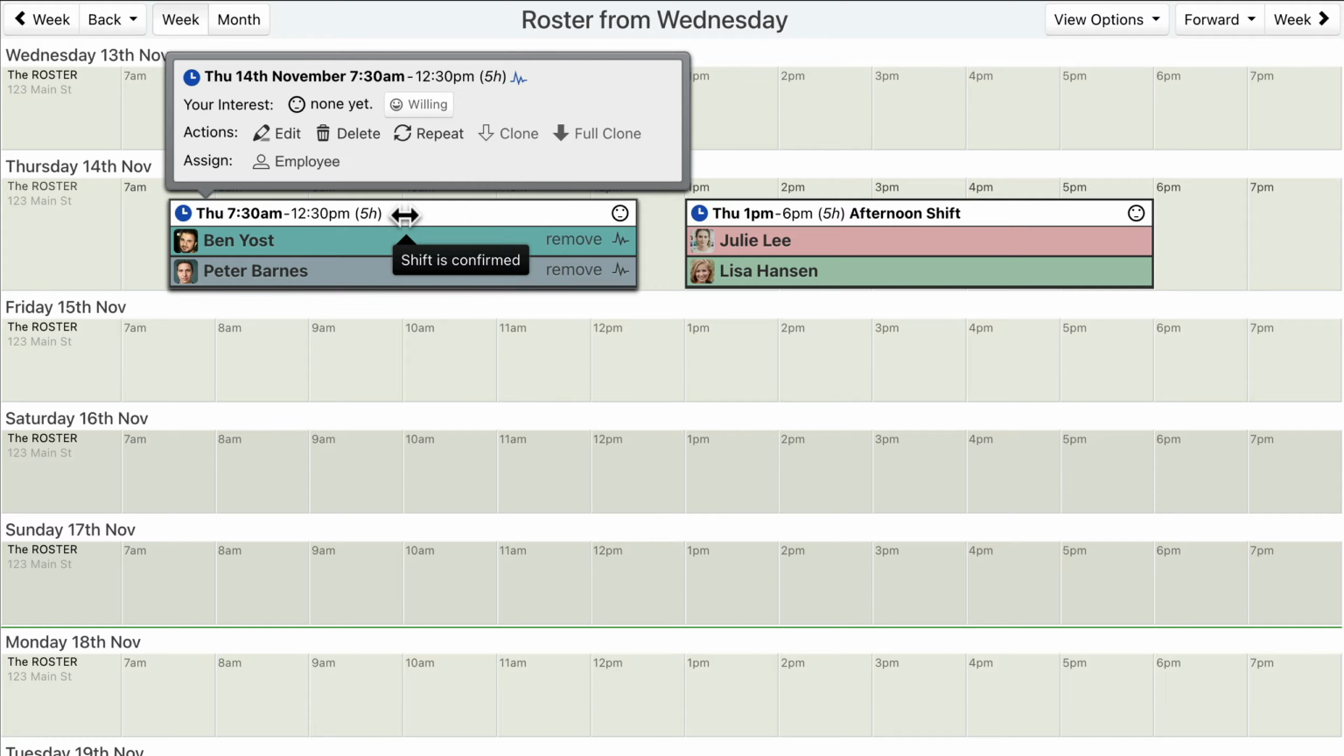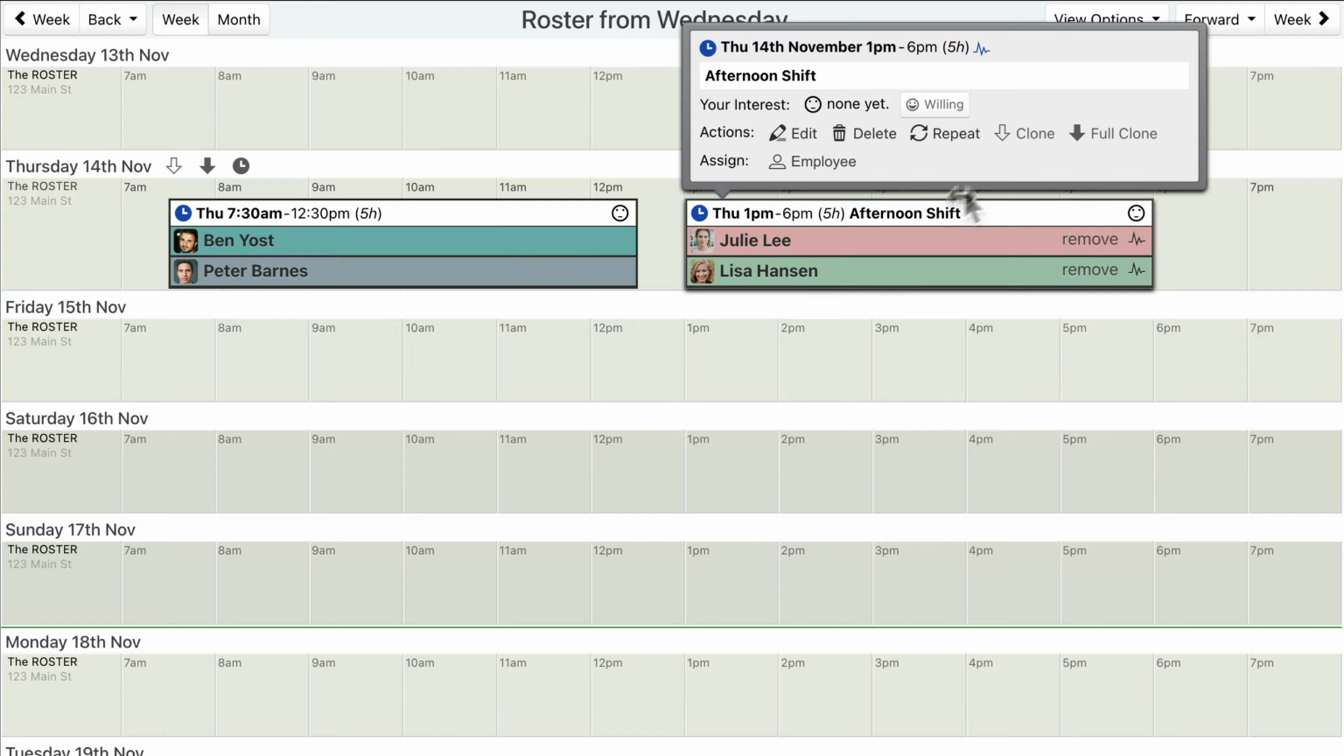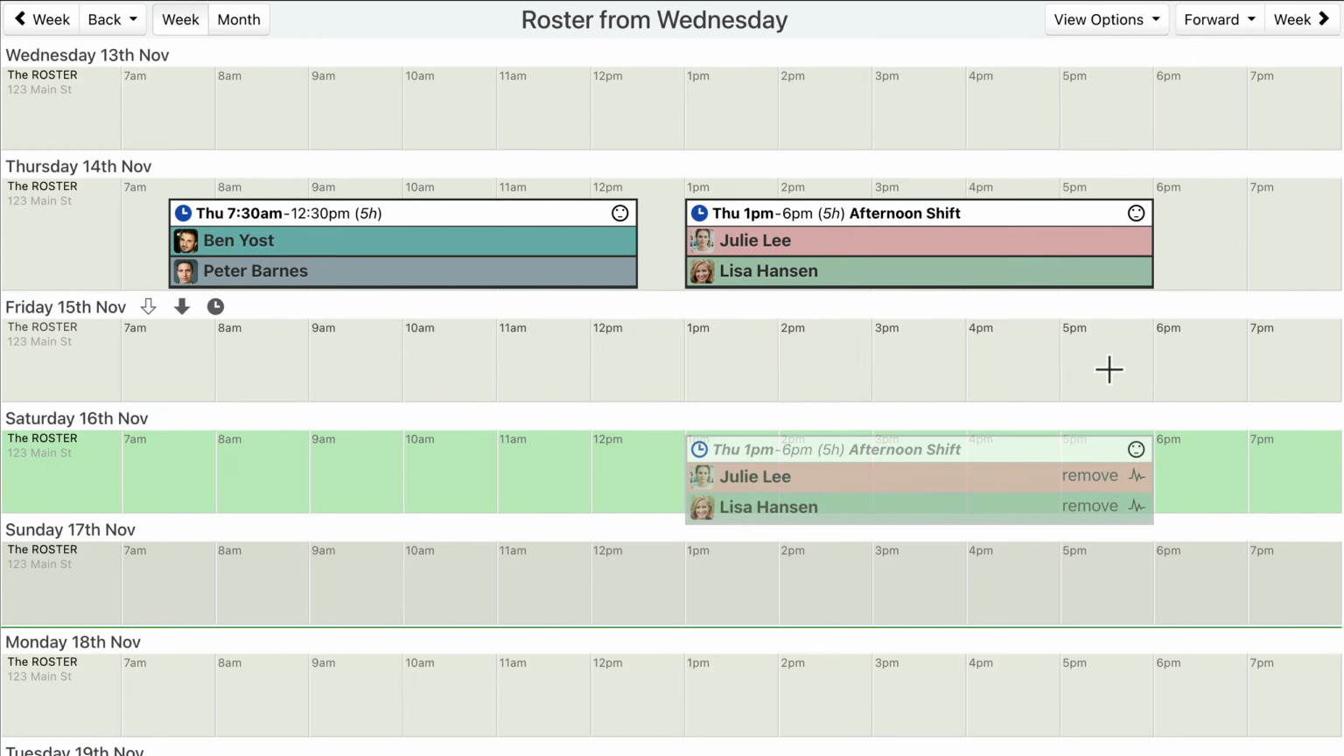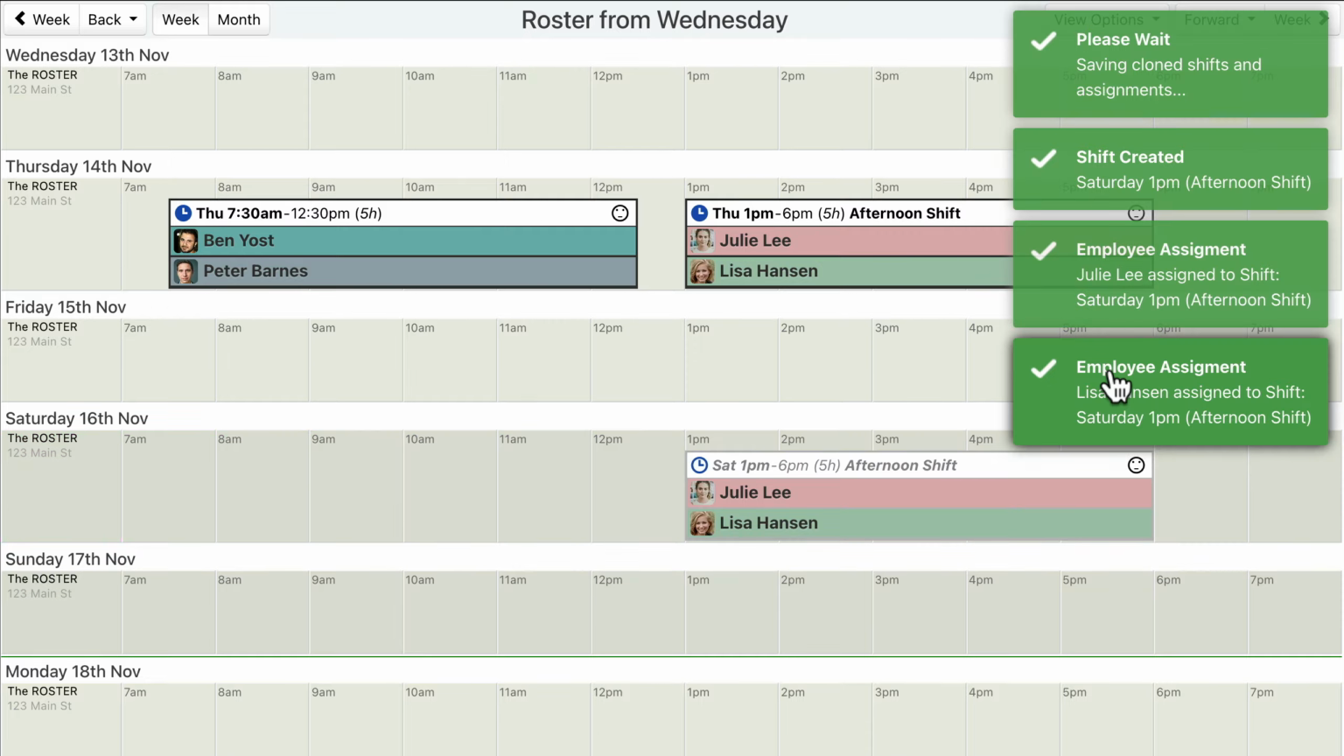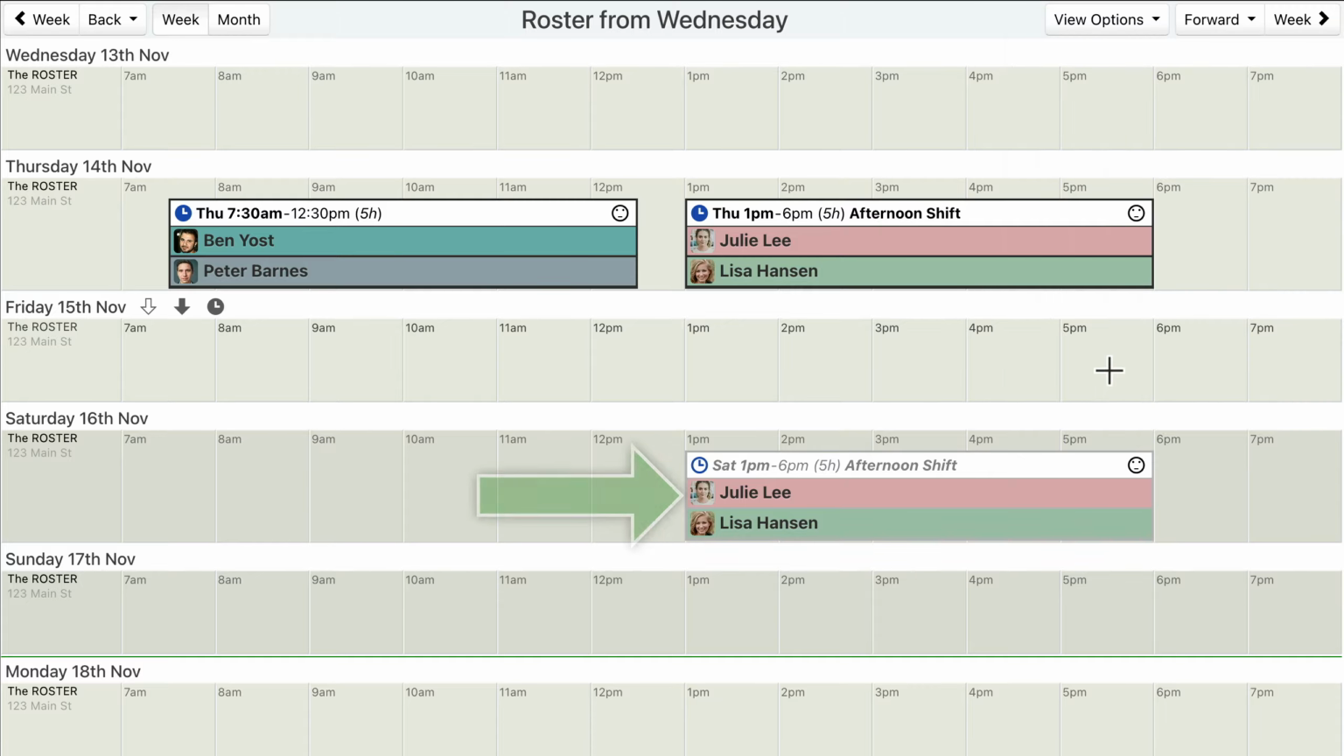If you click, hold, and drag down on these controls, you can copy a shift onto a day in the future. Release the mouse button to drop the clone shift when the target day is highlighted in green color below the clone shift. All details of the original shift are cloned, except for the date.